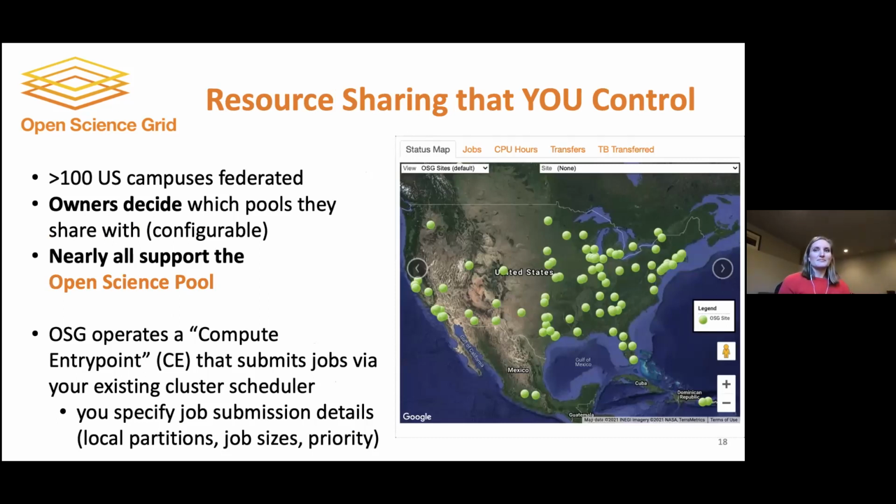And the last service that I'll provide just some more detail on is that you can share resources into the Open Science Grid, whether to the Open Science Pool, which is what most campuses do, or perhaps additionally, or even specifically to some other research community that has its own pool in the Open Science Grid. In the Open Science Pool, there are more than 100 US campuses already federated. Owners decide which pools they share with. This is configurable on our end, and nearly all of them support the Open Science Pool.